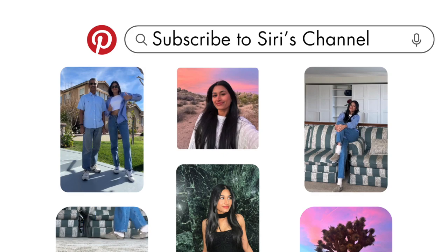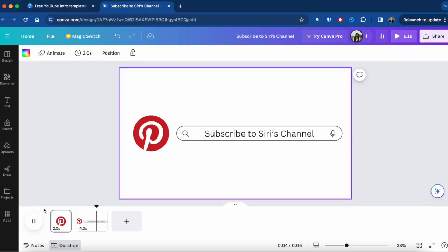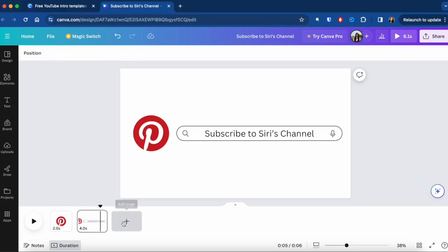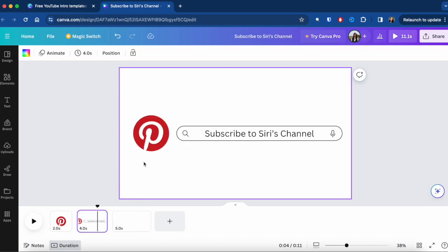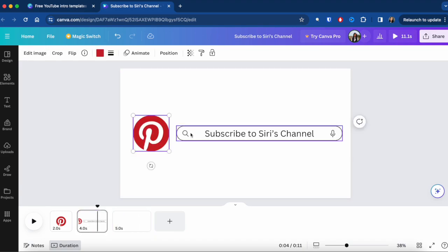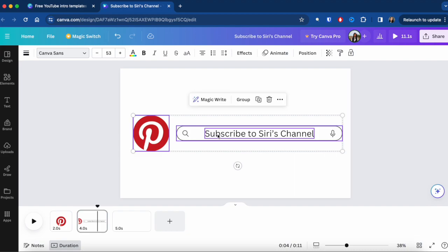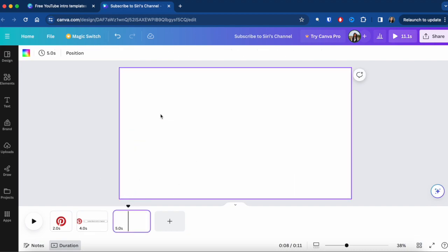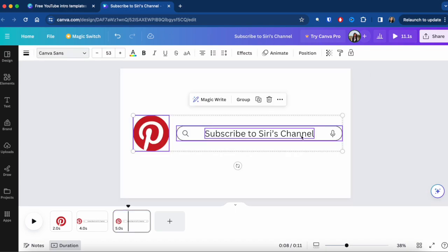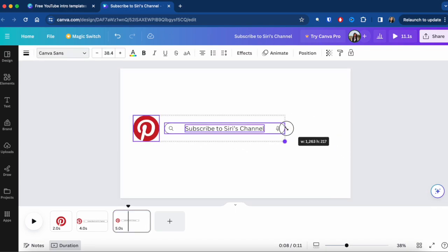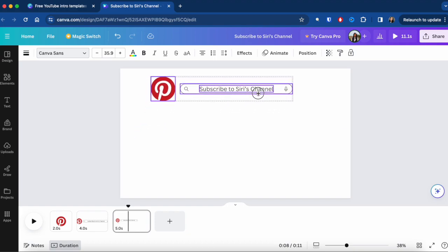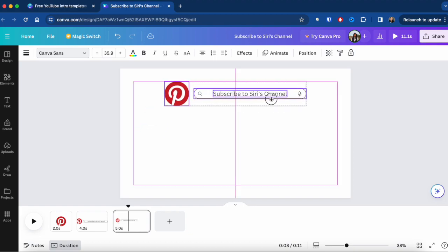The last part of this tutorial will show you how to make the last slide, which is the Pinterest board. Go to the bottom of your Canva screen and add another page. Go back to the previous page and copy all of the elements that we added here, like the logo, the search bar, and the text. Then go to your new page and paste it. We want to make room on the page for the photo and video tiles, so I'm going to make this a lot smaller and move it up.